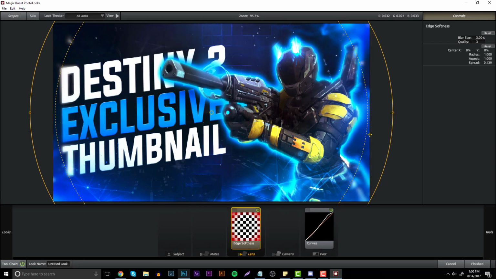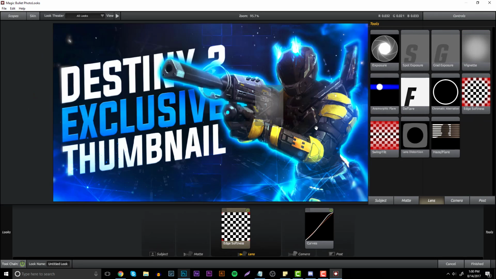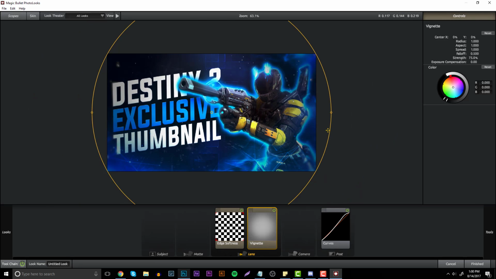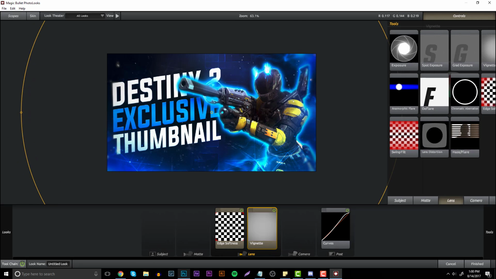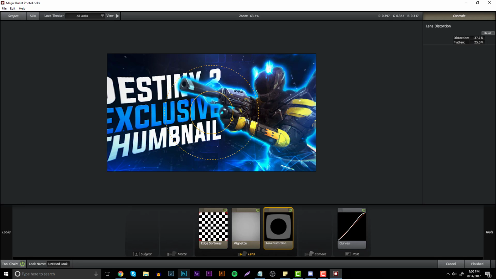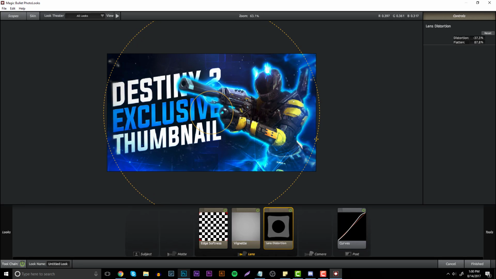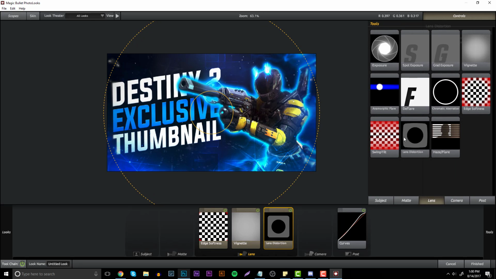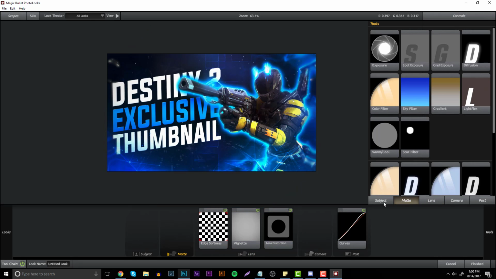Edge Softness is going to create kind of an edge blur. A vignette is going to make it a little bit darker. Of course, you can zoom out just to mess with it. Lens Distortion, I always think that lens distortions look cool on thumbnails, just like this. Now you can add anamorphic flares, but I personally don't recommend it.